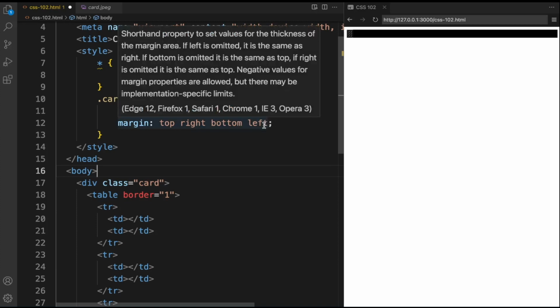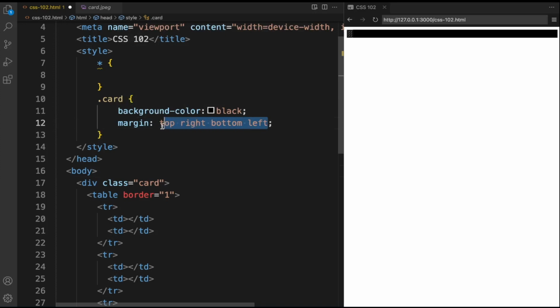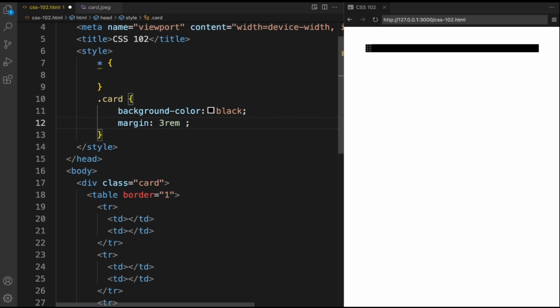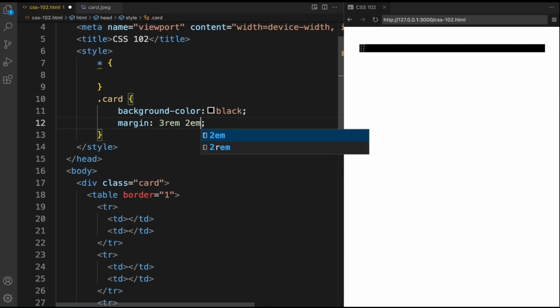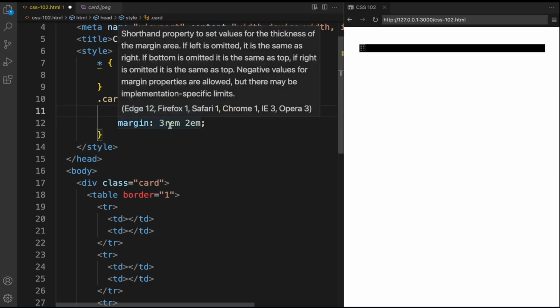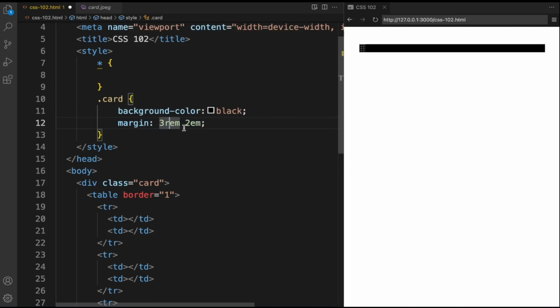Now let's start being specific. What do we want to have on the top? We said 3 rem the other time. Then what do we want to have on the right? Remember, immediately I put 3 rem, it's assumed for everything. But if you want the right to be something else, you can say 2rem. This is also a shortcut to denote top and bottom and left and right. So if you stop here, whatever you put here is for top and bottom, and whatever you put here is left and right.